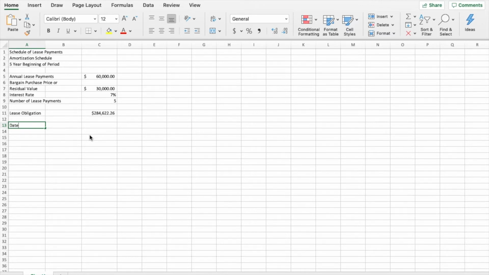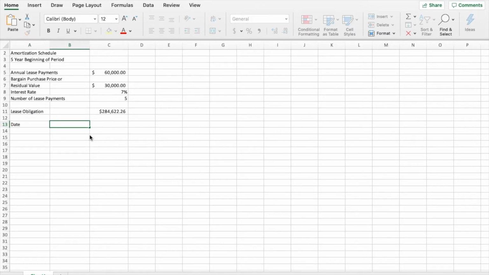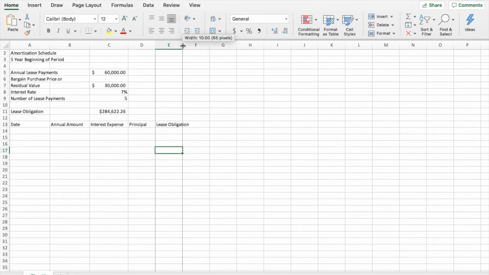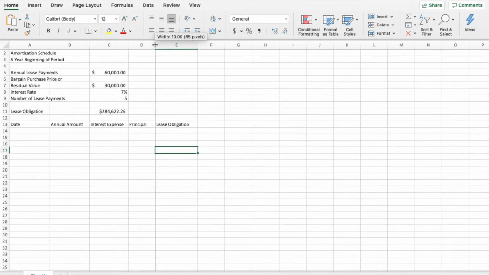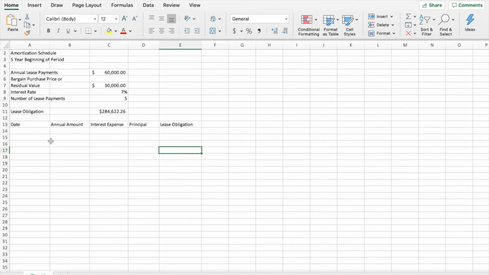So we're going to start with the date, then the annual amount to pay. The next column is going to be our interest expense, or the interest that we pay. And then next we're going to put the principal. And finally we're going to have our lease obligation here, which is going to get smaller as we go. I'm going to widen a few of these, just to make it look a little bit better.